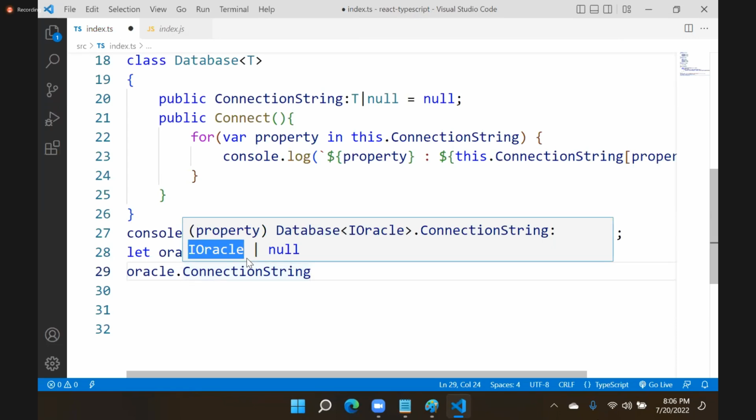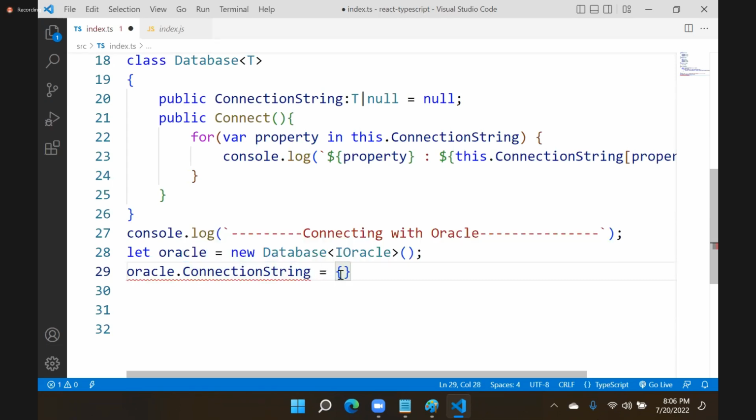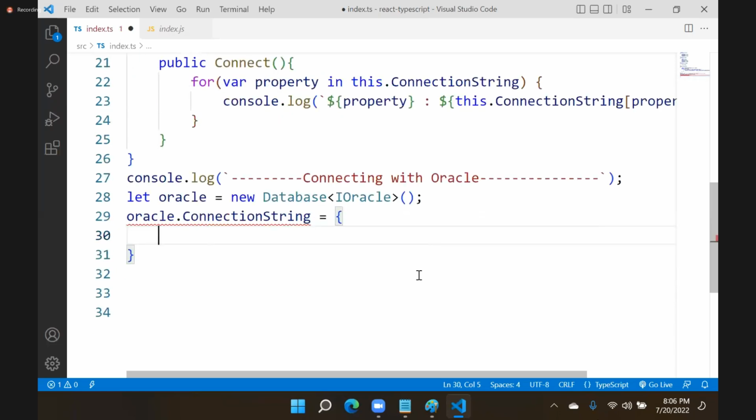This connection string is of type Oracle. That means now into this connection string, you cannot pass anything else, only Oracle connections. I'm using host, but host is not a member because Oracle connection doesn't have host. Oracle connection has what? Username.